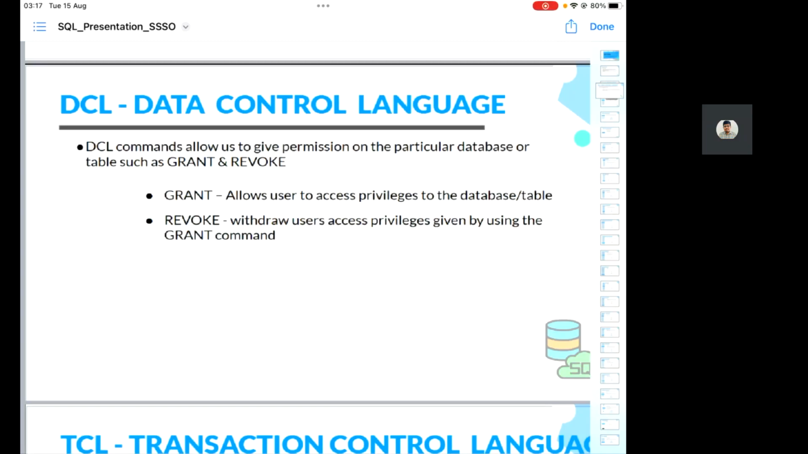And revoke is like, for example, if I have given you read and I want to change it to write, or I have given you both read and write and I want to revoke one of them, or I want to revoke whatever access you had. Those are withdrawing the user access privileges given using the grant command. As I said, grant read, grant write, whatever permissions we gave you can be removed by using revoke. Okay, so that's how you can manage data control.